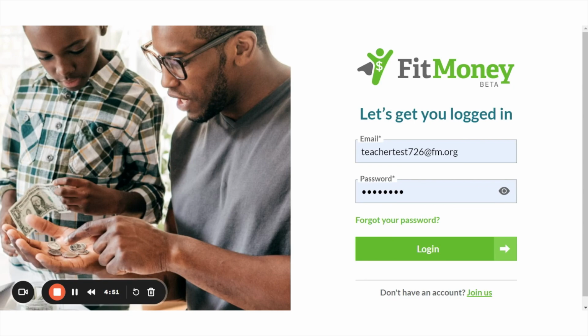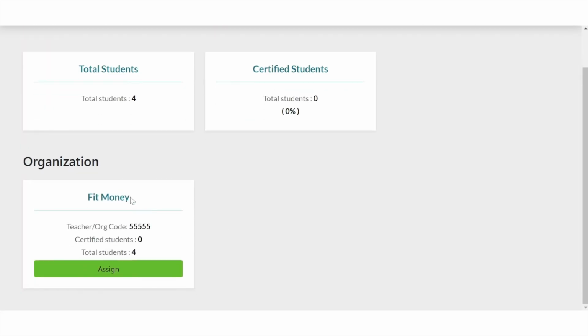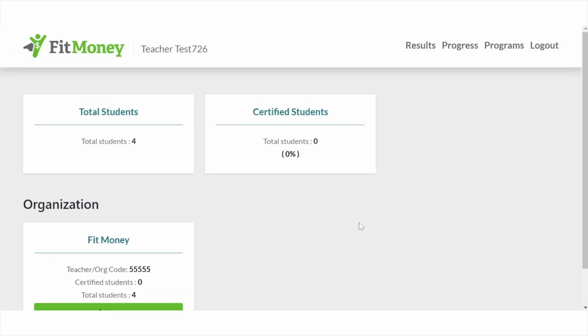First, you'll go into the login page, fill in your email, password, and then log in. Once you're in your dashboard, you will see your class or organization name, along with your teacher or organization code, and the number of certified students, and the total number of students you have assigned with that teacher code.